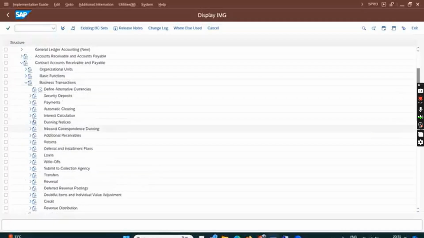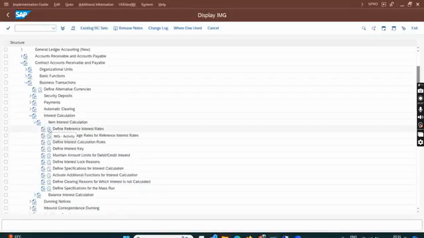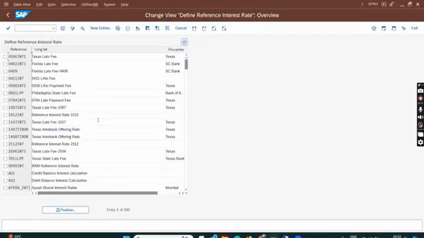Under business transaction, we have interest calculations. Under that, we have item interest calculation. First, we define the reference interest rate. Now, the reference interest rate is what late fee interest amount has to be referenced from something. Is there a state government who has prescribed that for this kind of industry, this much late fee can be used?